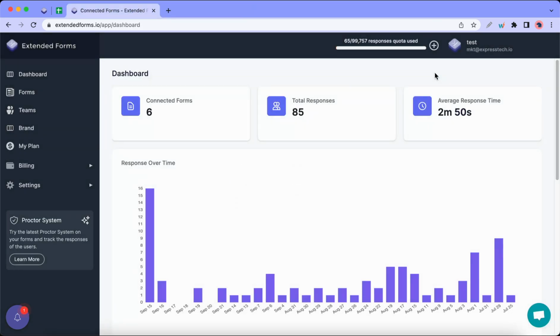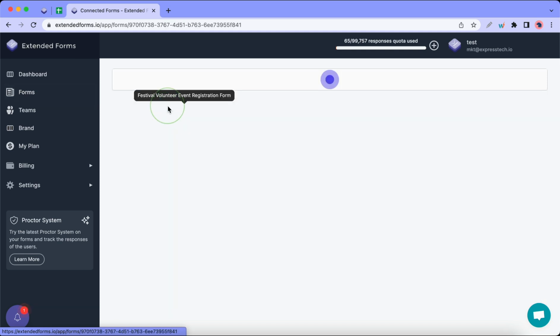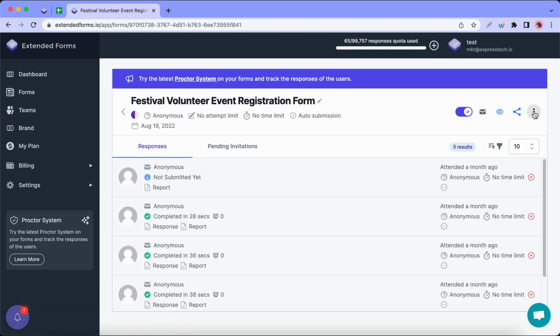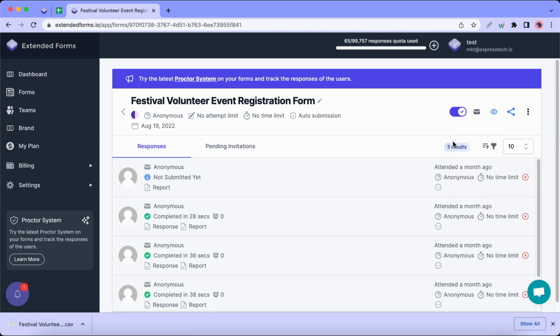So now we are on the extended forms dashboard and we have an upgraded plan. So now I'll go ahead and click on the forms tab on the left hand side. I'll click the first form at the top, and now we can go to the right hand side to open options, export CSV. So we have now downloaded the CSV, and now we can go to Google Forms.